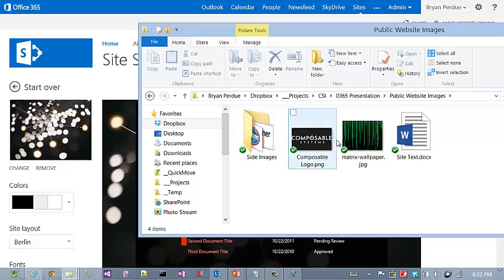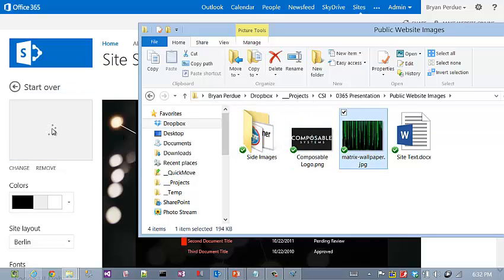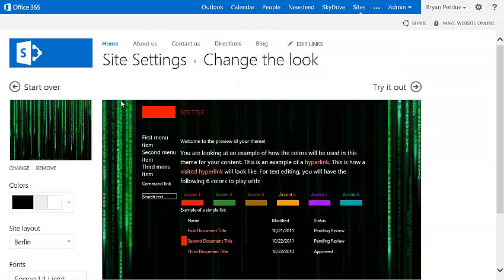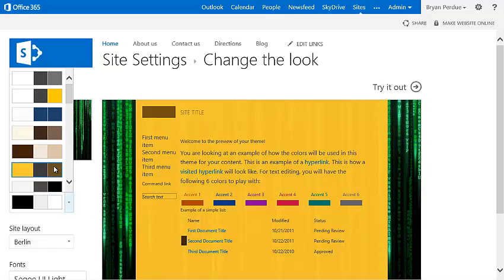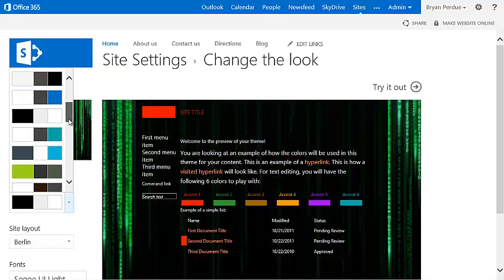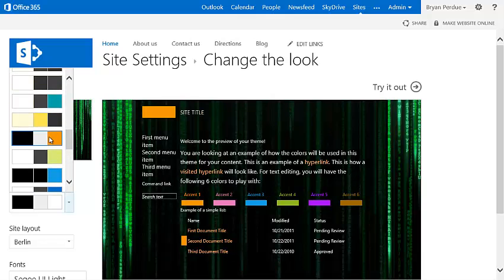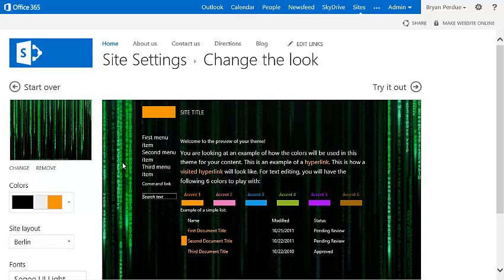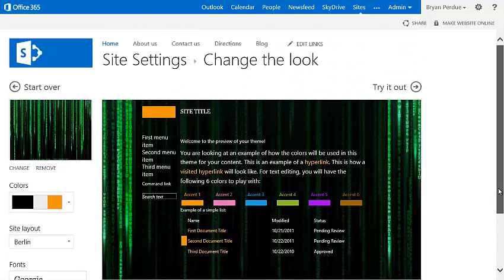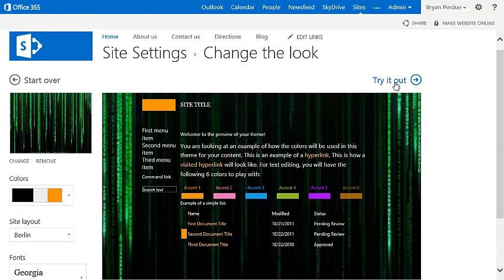public-facing website image. How many of you guys like the Matrix? So we're going to use the Matrix image as our background, because from programming, I think it kind of fits. Then I'm going to choose a different one, I kind of like that one. I'm going to choose a different one here, and Georgia. So now I just select the look I wanted.